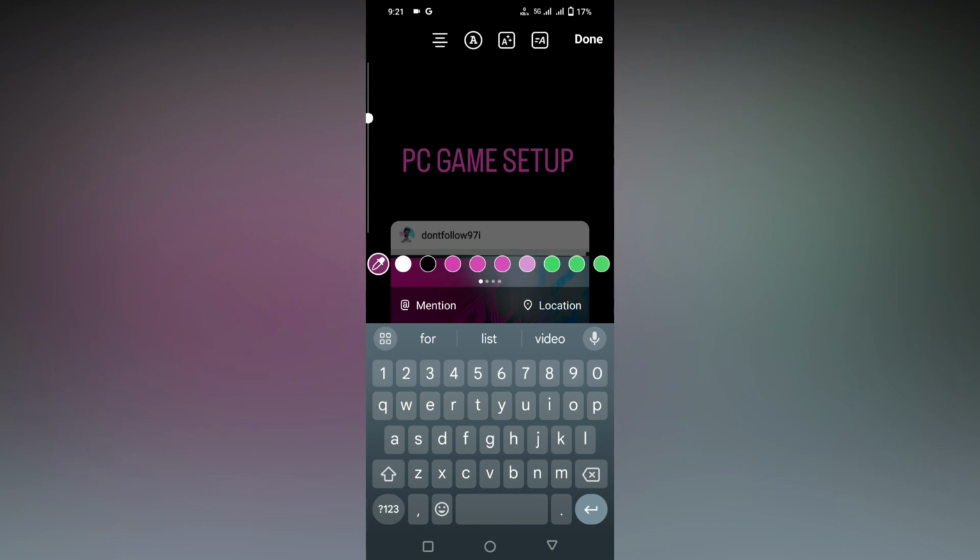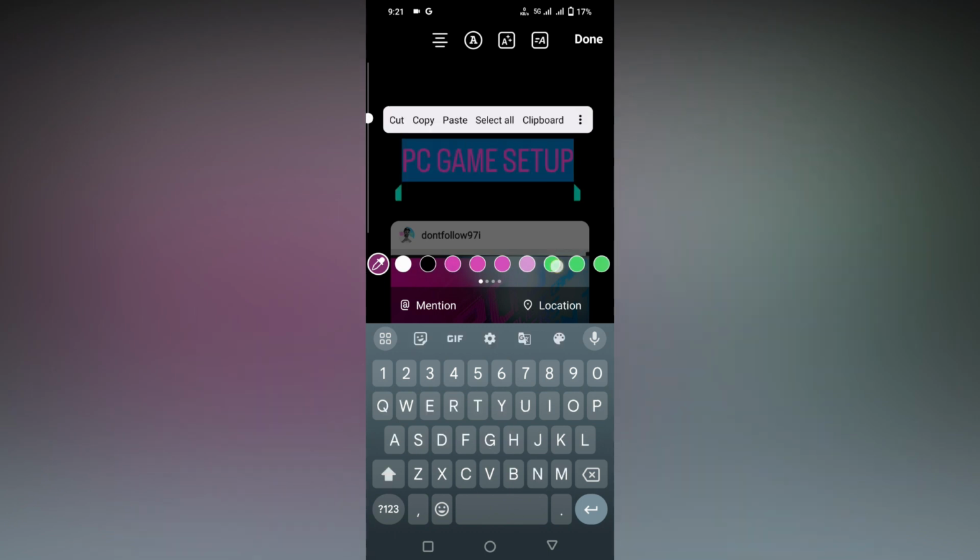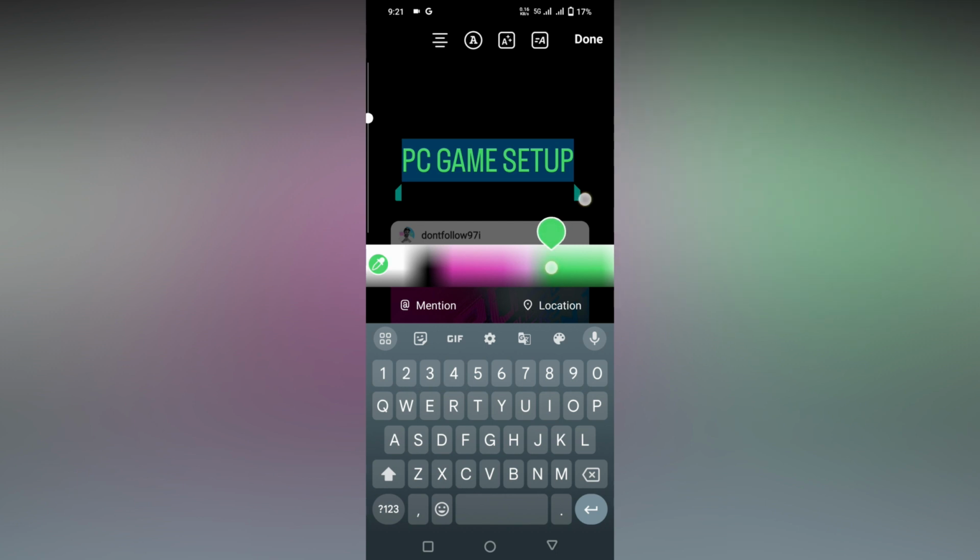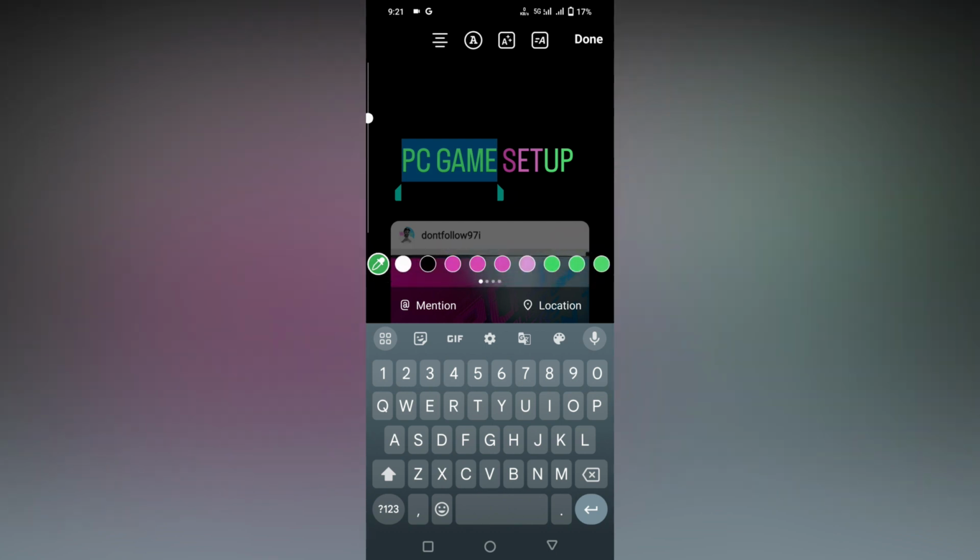First of all, you just need to select the entire thing like this. Now you just need to long press here and move this like this. Just move the color. You want to move the selection option and also the color option. So it's just going to change to blue.